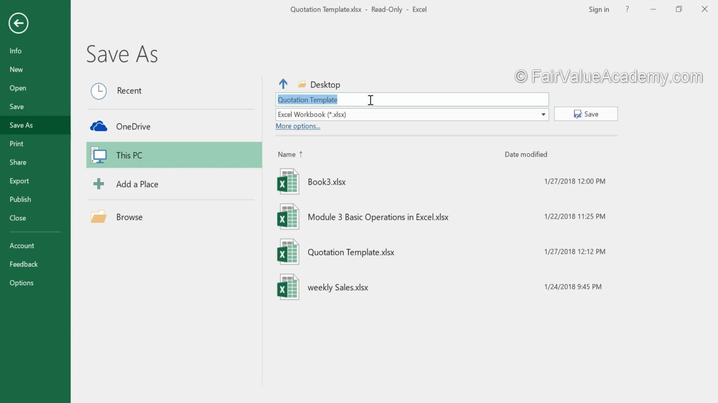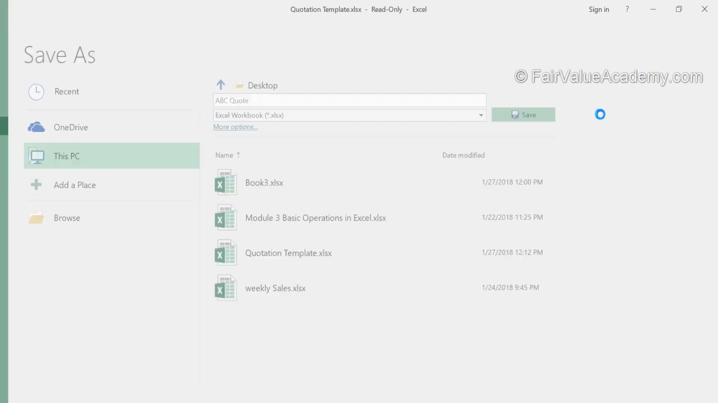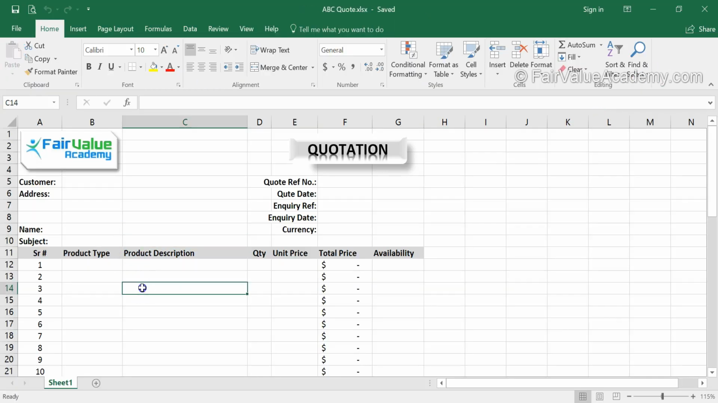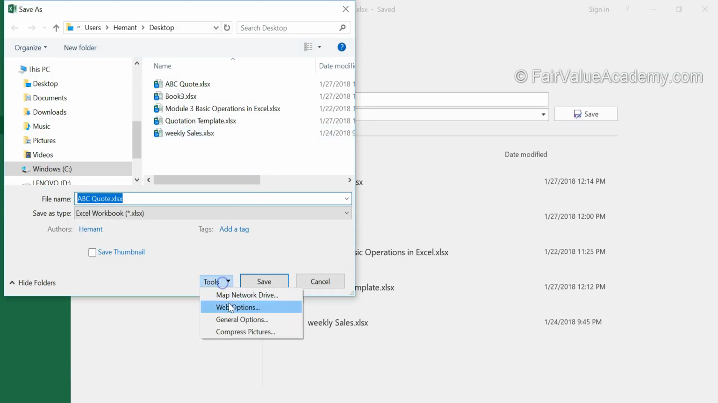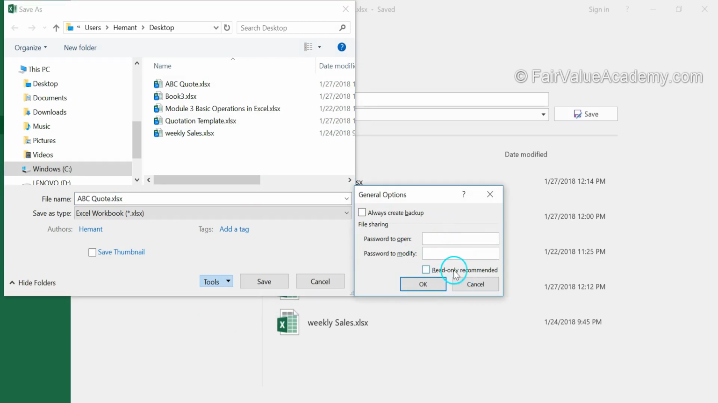And for the purpose of making a quotation, we are going to change the name, write ABC, and save. Now if you see, there is no password attached to this particular file. How do we check that? Go to File, Save As, More Options, Tools, General Options. There is no password in this file.